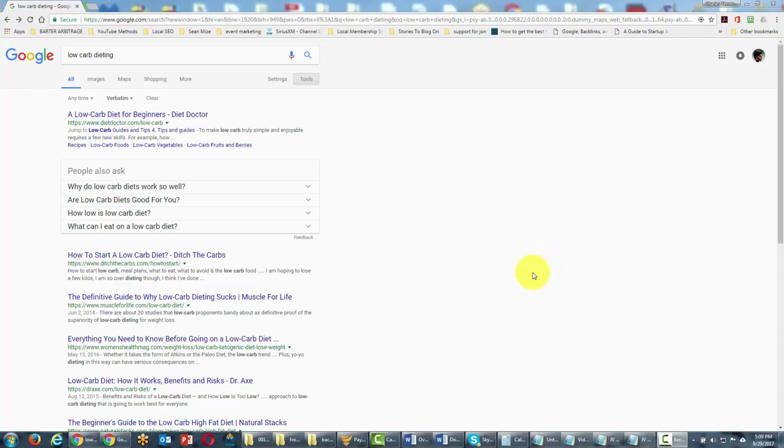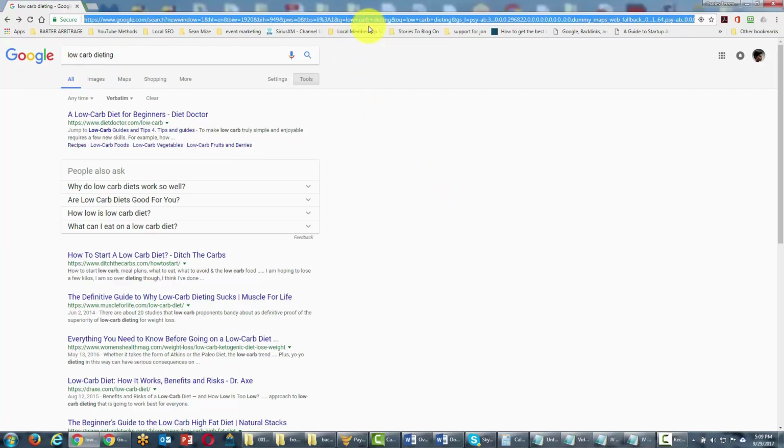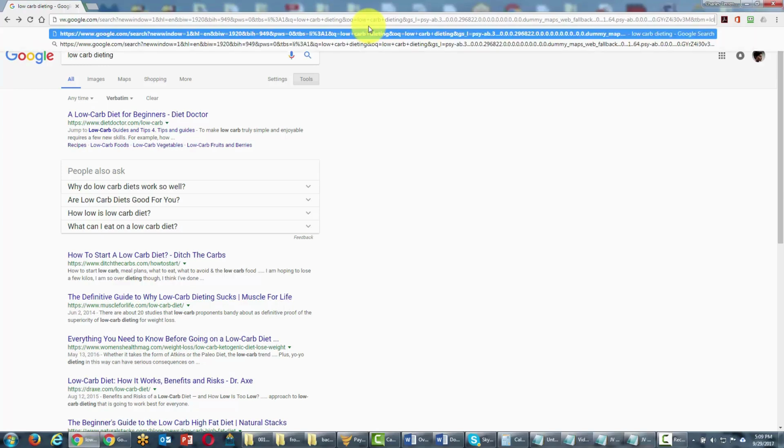Now, it may be that we want to find out if there is any local activity around our keyword. Now in this particular case, our keyword is low carb dieting. So what we want to do is we want to go to the URL. We want to hit Control End, come all the way to the end, and then we're going to put in another search parameter to append our URL. And you'll see that URL is &, TBM equals LCL.